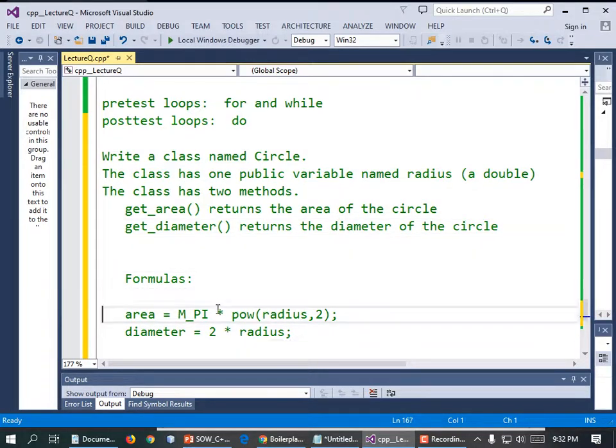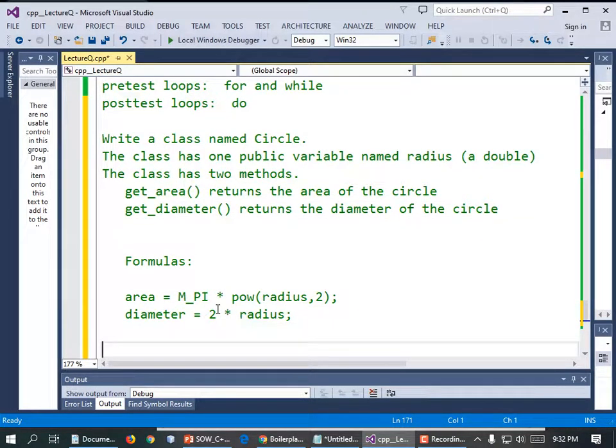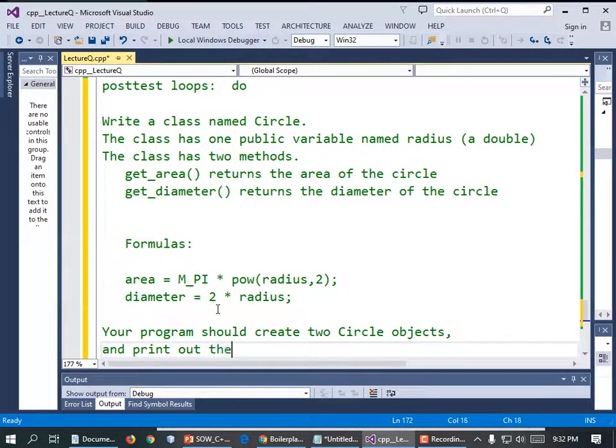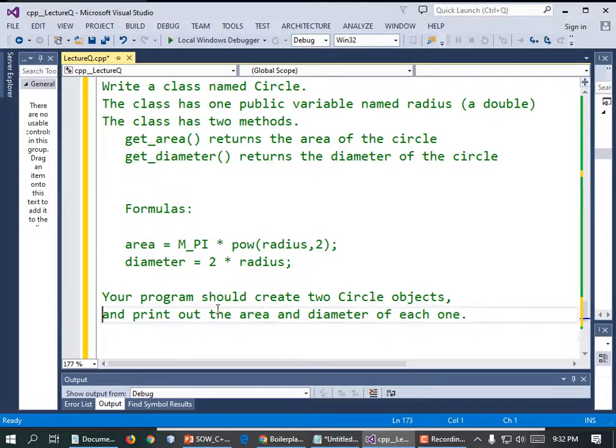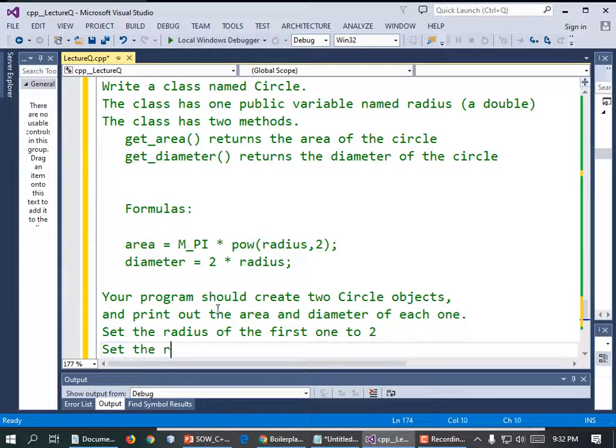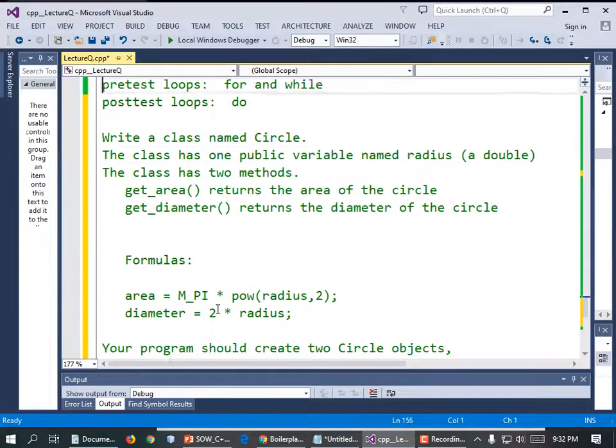All right, so your program should create 2 circle objects, just like we did 3 triangles, and print out the area and diameter of each one. Set the radius of the first one to 2. Set the radius of the second one to 10. Yep, this is our homework assignment.